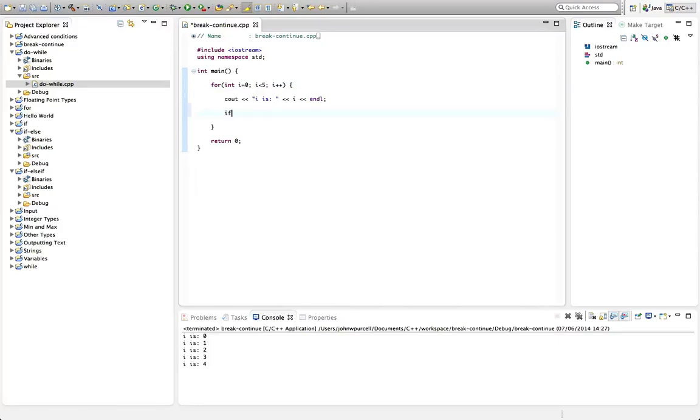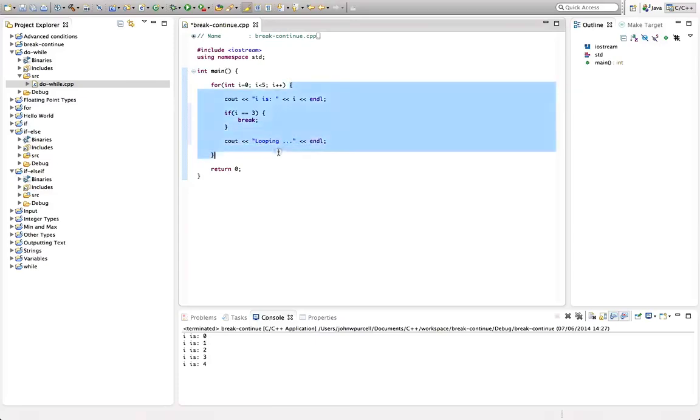Let's say for example if i is equal to 3, break. So as soon as this code executes, the loop's going to stop executing. We're going to break out of it, and even if there's anything underneath here we're not going to see it. Let's say cout "looping". So break is going to immediately jump out of these enclosing brackets and do whatever's after the loop. Let's put here "program quitting".